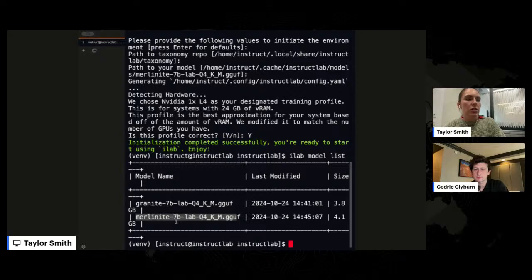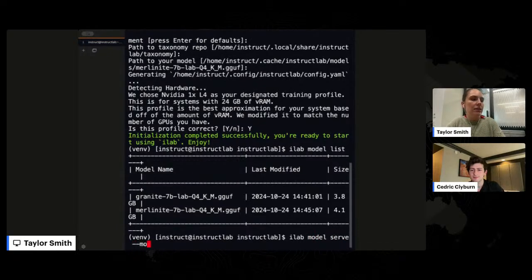So I'm going to serve one of them, which just means I'm going to deploy one, and then we're going to chat with it a little bit just to see the chatbot function that ilab does. So I'm going to do ilab model serve, model path.